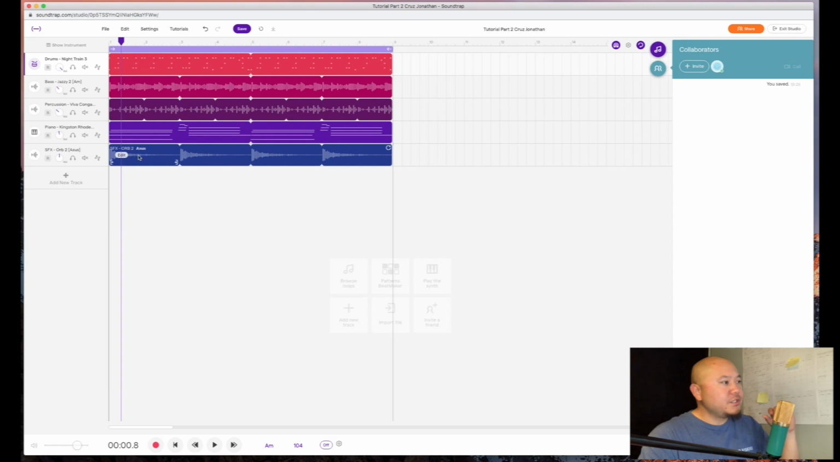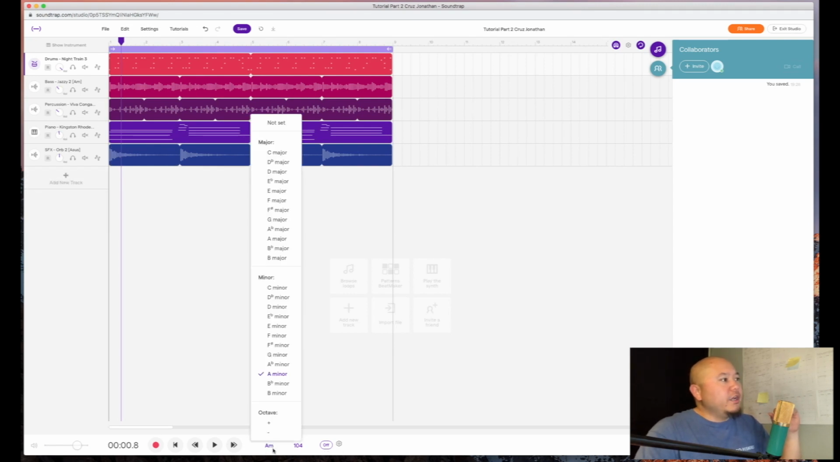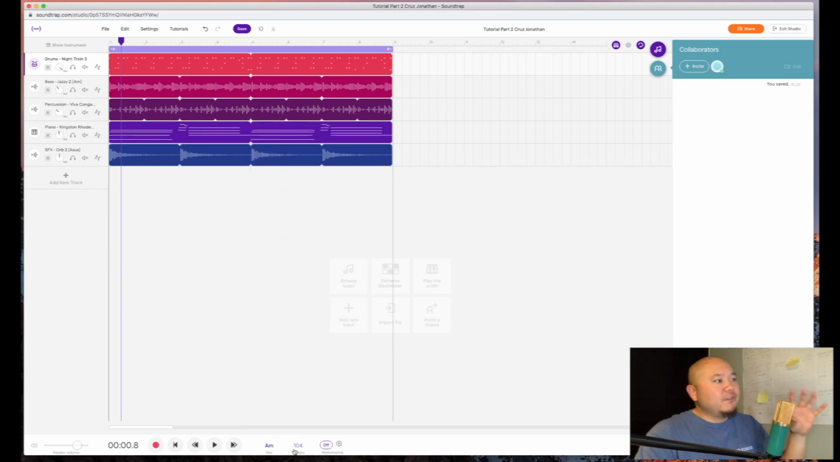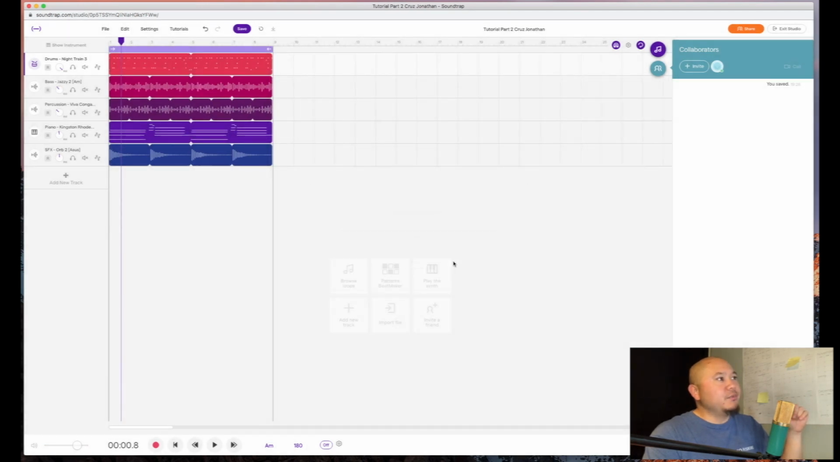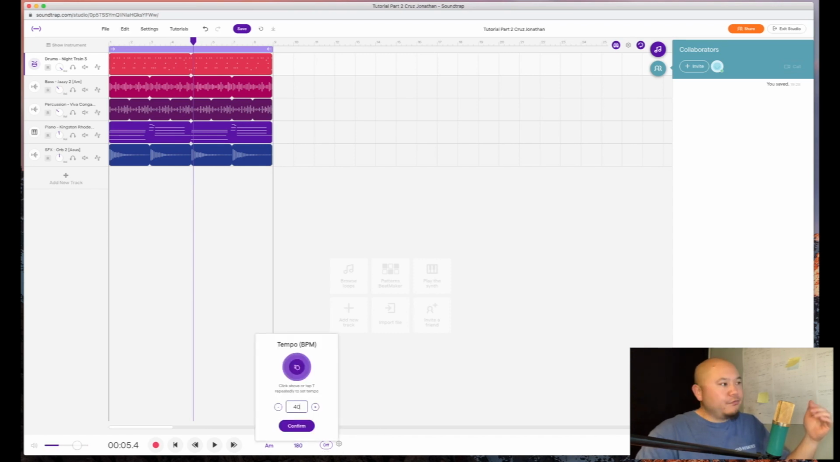It's going to clash. Another way to make sure that you're in the key of A minor is if you go down here, make sure that you're in A minor. The tempo, I don't care about the tempo. If you wanted to hear this at 180, let's say you were messing around with it, let's click adjust. It's asking if I really wanted to adjust the tempo. And then you click play. That's fine, it's up to you if you like it that fast, but I liked the tempo that I had earlier, which was 104.